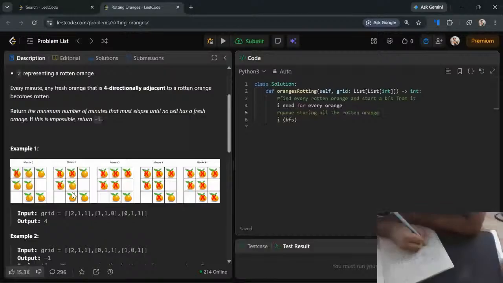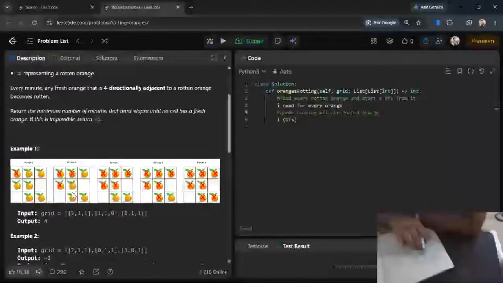For every pop, a second counts as a second. See here, 2 pops, 2 seconds. Like 1 second, these two get rotten. No, no, no. This is the same 1 second. This is the same 1 second.